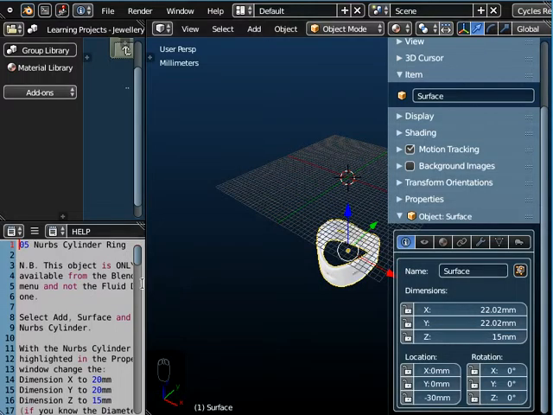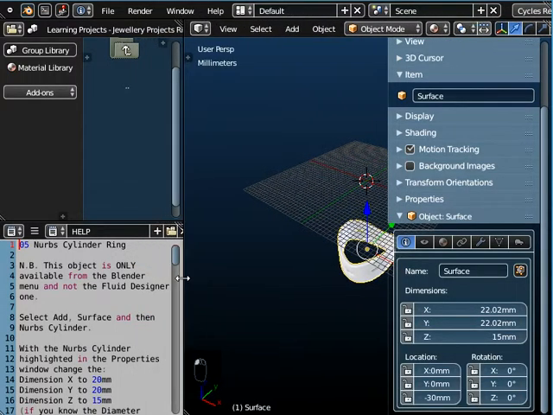And if you look in the help panel, what it tells you in the help panel is that this object is only available from the Blender menu, not the FluidDesigner one. And the menu system up here at the moment is different from what you're normally using in FluidDesigner because it's been switched over to the Blender interface.